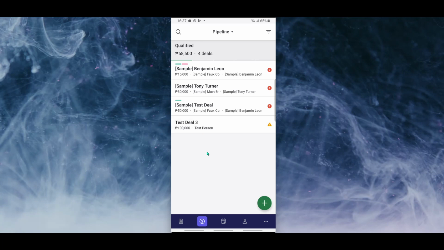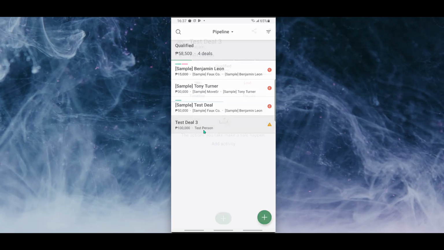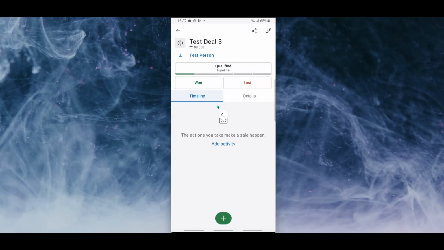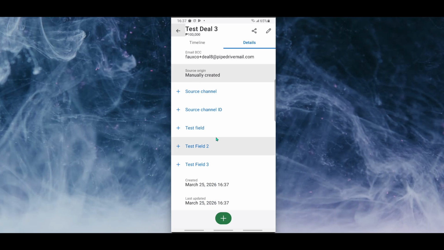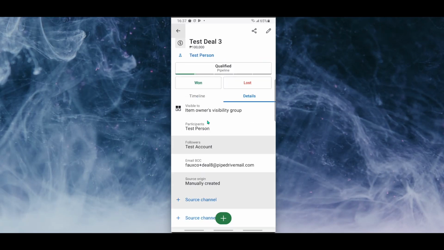Finally, use the notes field to capture quick context, what the opportunity is about, where it came from, or any commitments you've already made. Short, specific notes will save you time later. When you're ready, tap Save.